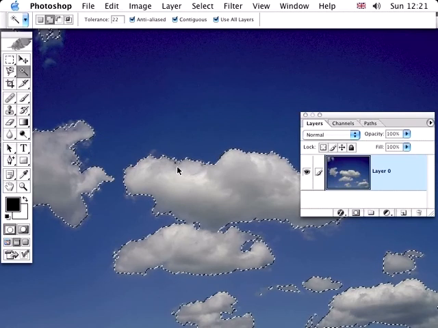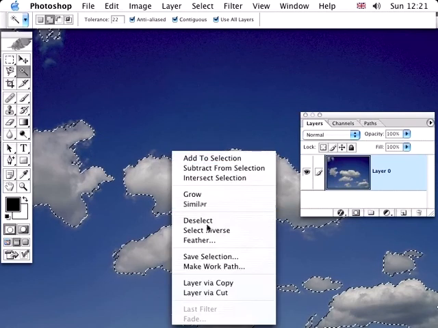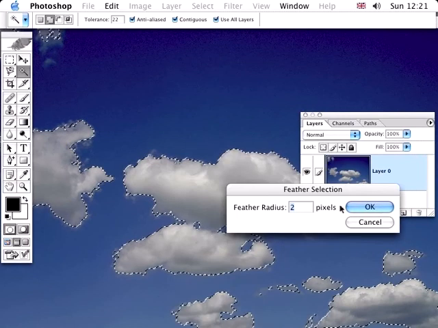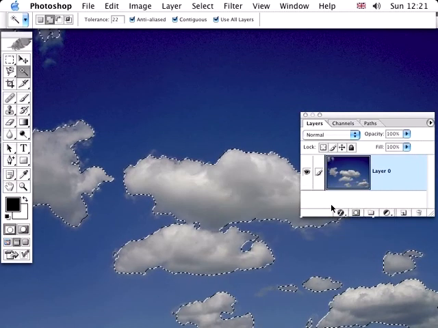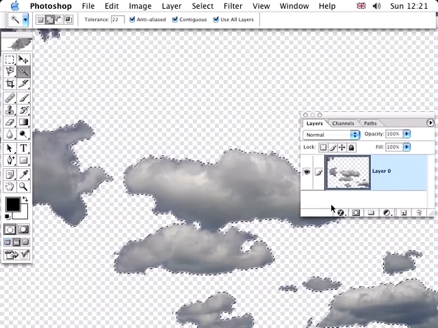And then of course if we just right click and go to feather, we can soften the edge even more by choosing a feather of 5 and then backspace, and we've now got a little bit of a softer, fluffier edge to our clouds while keeping the detail in them, so we could take those clouds and add them to another scene. So basically that's pretty much what the Magic Wand is capable of doing.